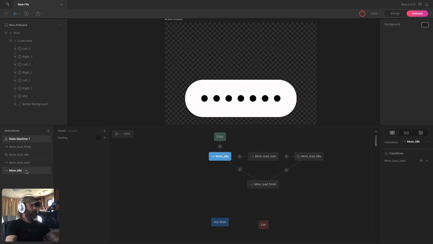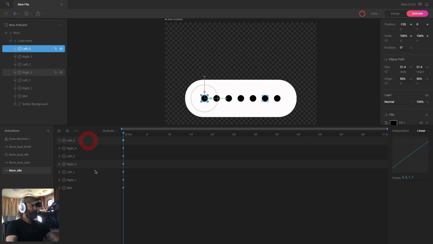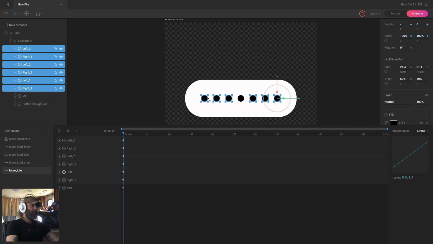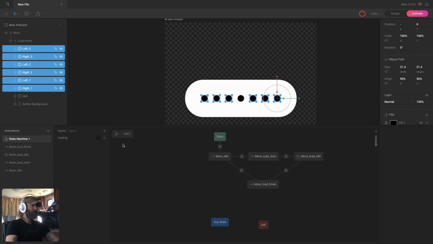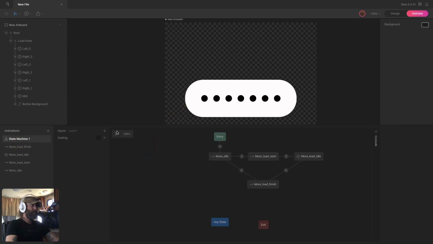So to fix this, we need to go to the more idle animation, select all of our ellipses on the outside, and go ahead and key that 100% opacity. So now when it returns to this animation, it knows that these ellipses need to be at 100% opacity. So let's preview the state machine again and make sure that it fixed the problem. And it does.